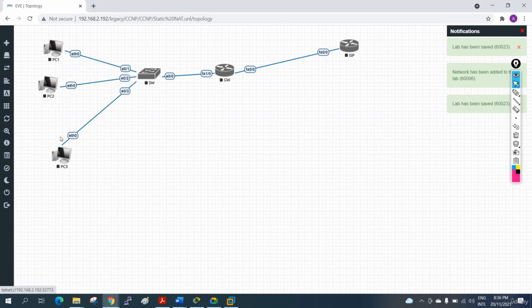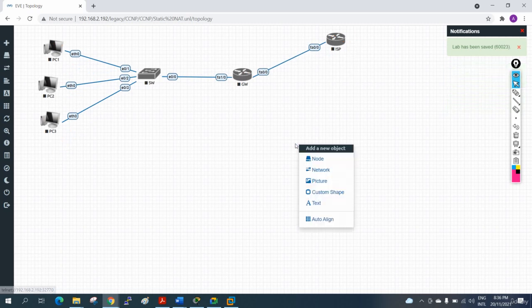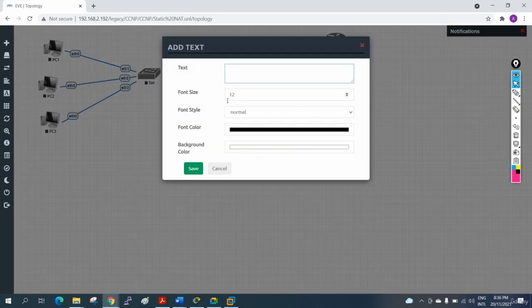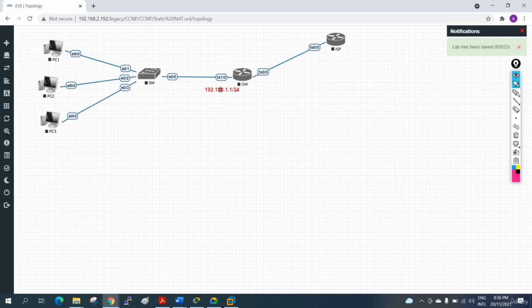Now we will configure the NAT here. Imagine this is an ISP router. Let me give the IP scheme. We will write here 192.168.1.1/24, and let me increase the font size, make it bold, and take any color. Let me take this color. So this is the IP scheme we are going to use inside.